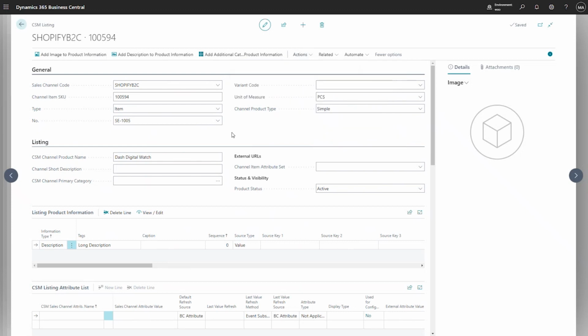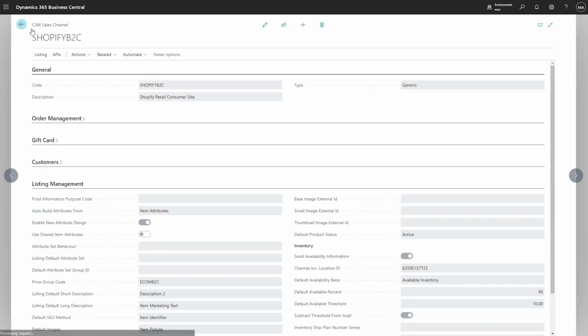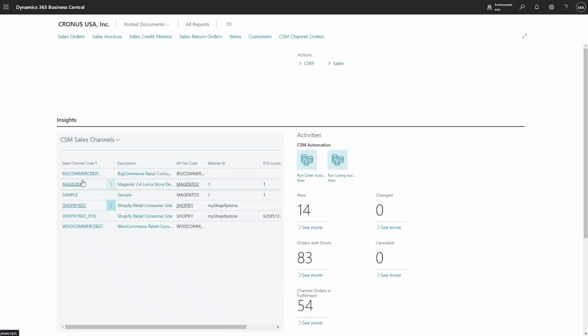The really cool thing about listings is if you're dealing with multi-channel scenarios, you can create a separate listing on each channel for the same item. So if we were also selling SE1005 on our Magento and BigCommerce and WooCommerce channels, for example, we could create listings for those channels for that same item, but we could have separate configurations.